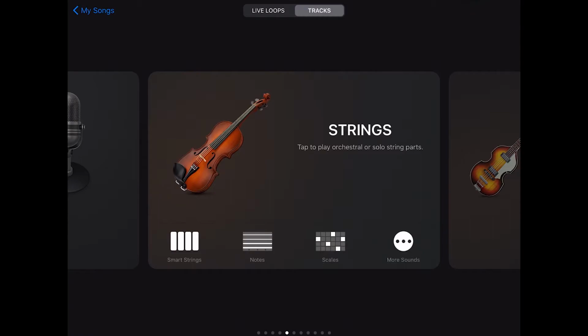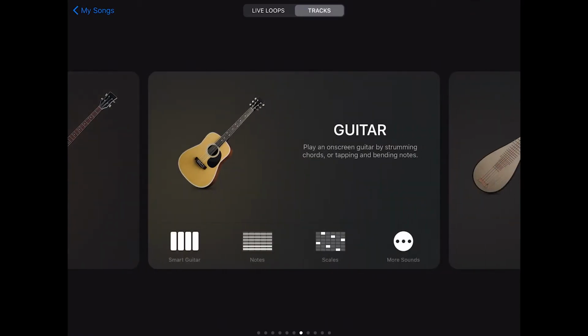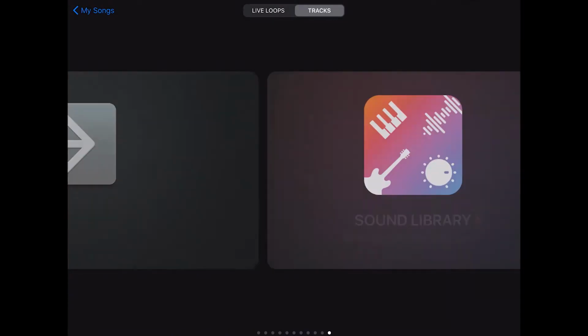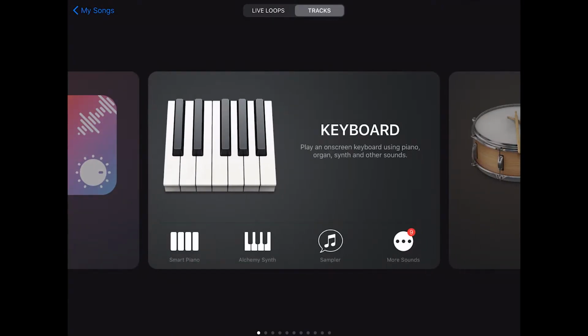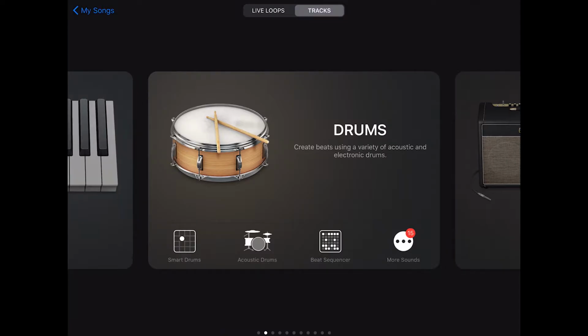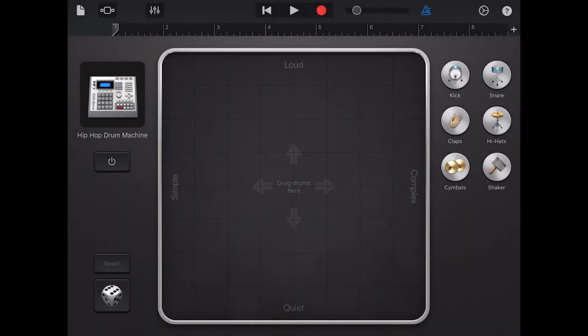Under the heading of tracks here at the top, I'm just scrolling through to show you what's on offer. Today we're going to be focusing just on the tracks instruments. So to start off, let's look at drums. So if I tap on drums and go for smart drums, so this is what the smart drums instrument section looks like.